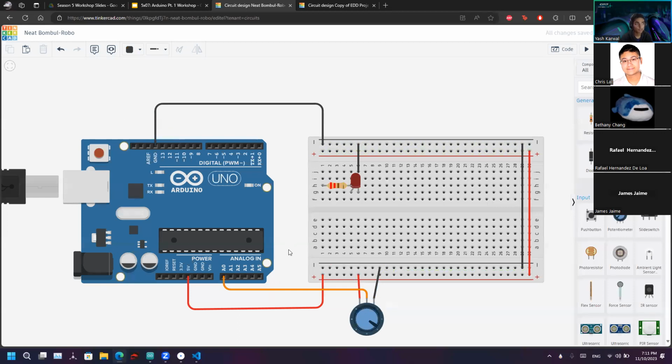Let me know if I went too fast, by the way. So slow me down or ask me any questions. And then right here, we're going to go back to pin 3. That yellow.